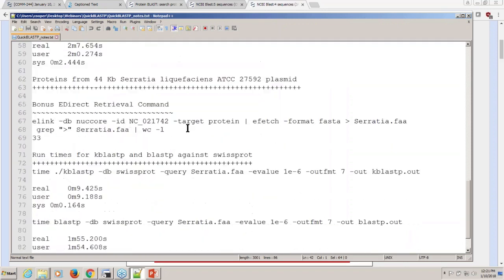So let's go ahead and we're going to do a search. And just as a bonus example, I'm going to show you how to use E-link to get the protein sequences for this Serratia plasmid. So let me just put that command in. This just basically says I'm going to get the accession of that plasmid from the nucleotide database. I'm going to go to the protein database and fetch the FASTA proteins for this. So let's do that first.